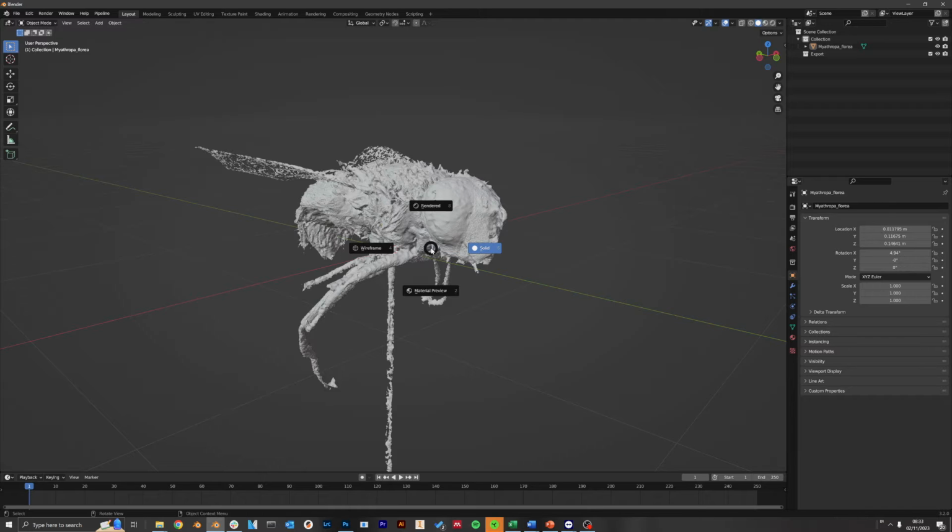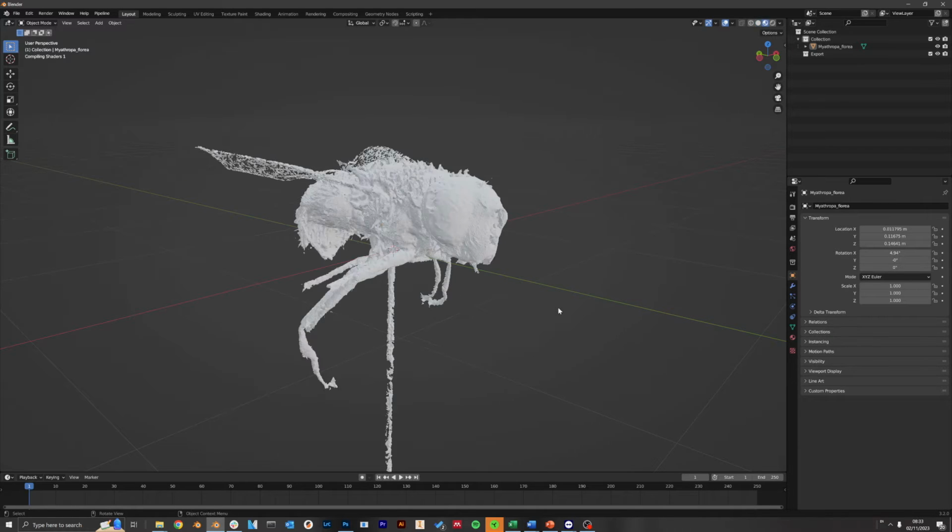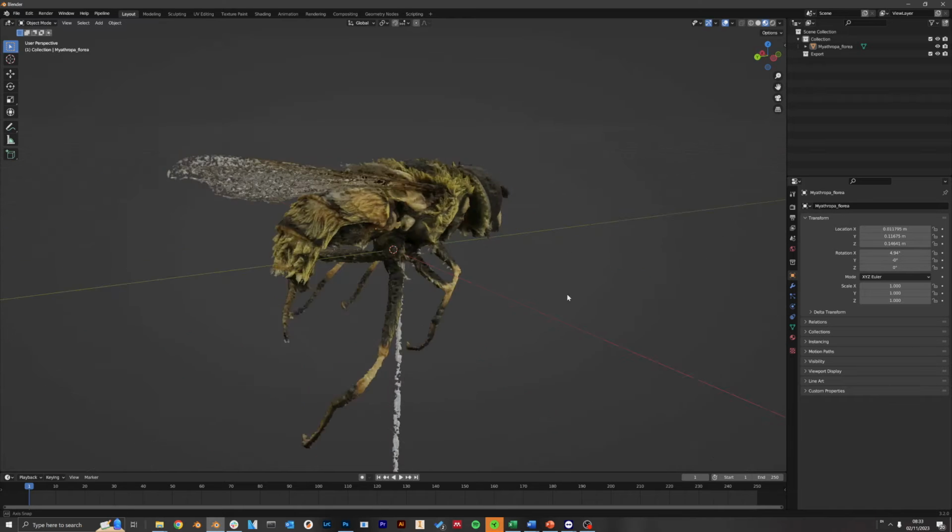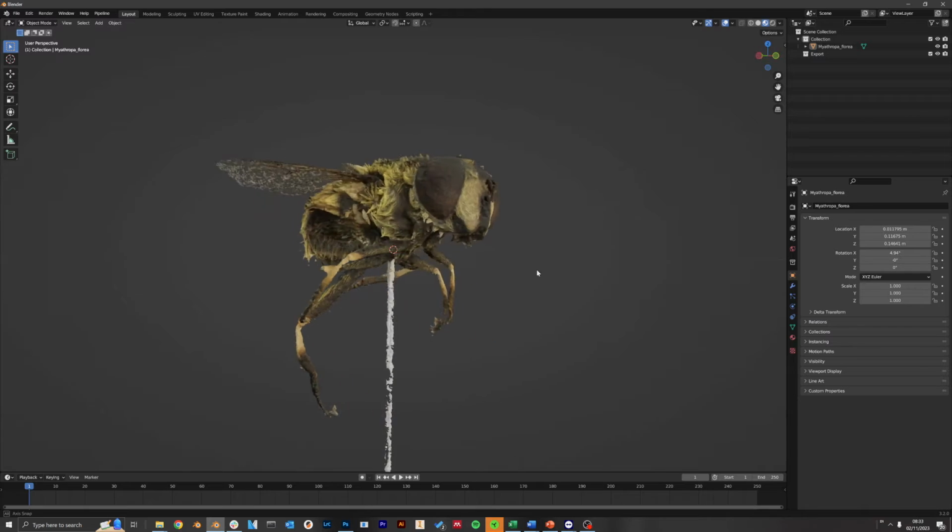If we now press Z, depending on where you're from, and then select Material Preview, we can have a look at what the texture of this model actually looks like, and it already looks a whole lot more like an insect in just a second here. This is what our 3D scanned animal looks like.